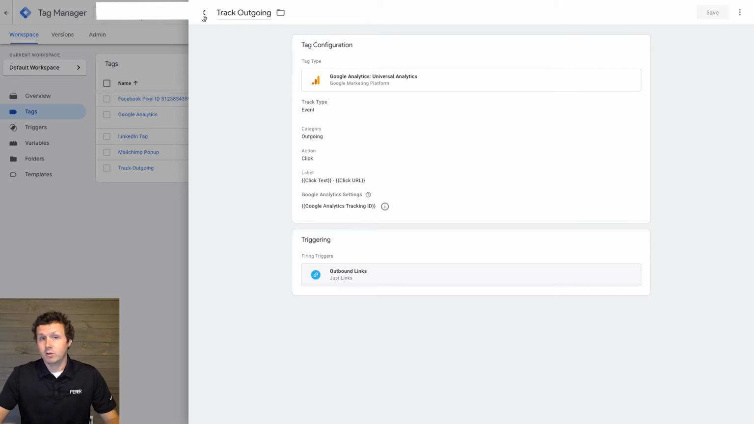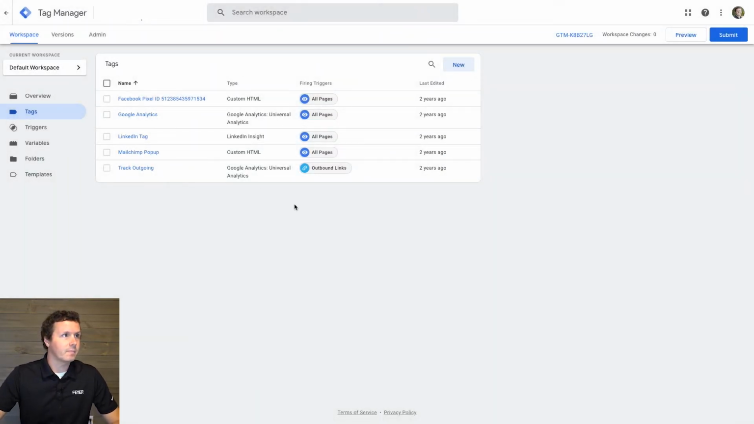So this is a simple way to add outgoing link tracking within Google Tag Manager. You can also do it outside of Google Tag Manager. Essentially, you're basically going to send an event into Google Analytics, and whether you're using the gtag or one of the other Google Analytics implementations, it's super simple to do. You just would send it as an event.